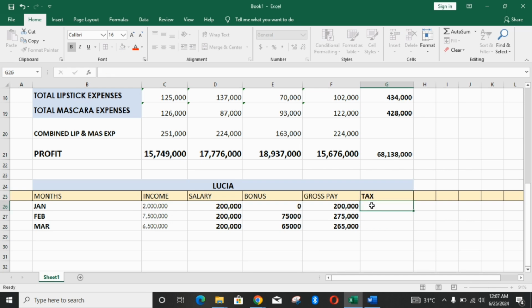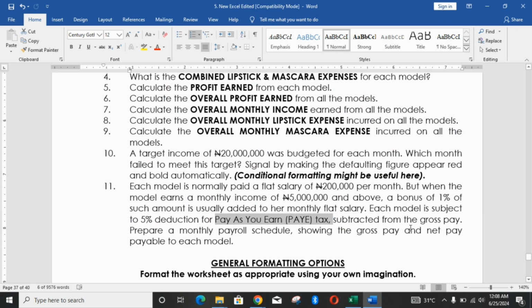Good. Then let's calculate our tax. Our tax here tells us that our tax is 5% of the gross pay. So you're going to put equals to 5% multiplied by the gross pay. Press enter. So our tax is what? 10,000. So our tax is 10,000. So now that is that. Okay, let's go back to the next question and see what you are asked to do.